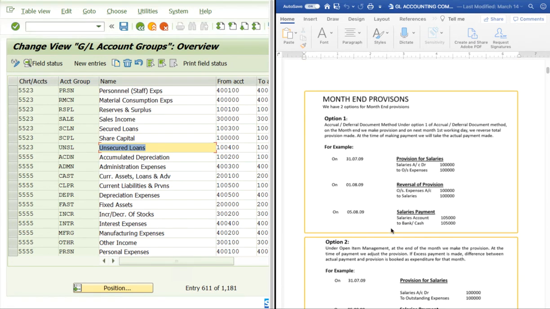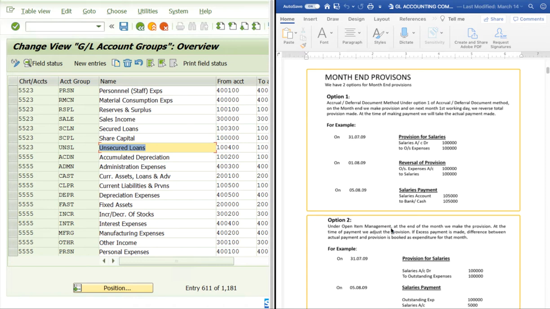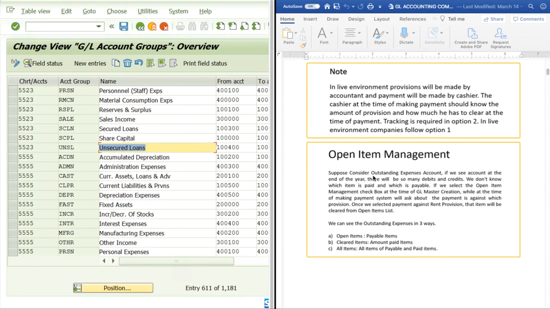Month end provisions, right? So we'll learn at the month end in any business there are closings, right? For the whole month you need to close your books: what you did, how much expense, how many sales, revenues, right? We will definitely do all these things in SAP in general ledger.